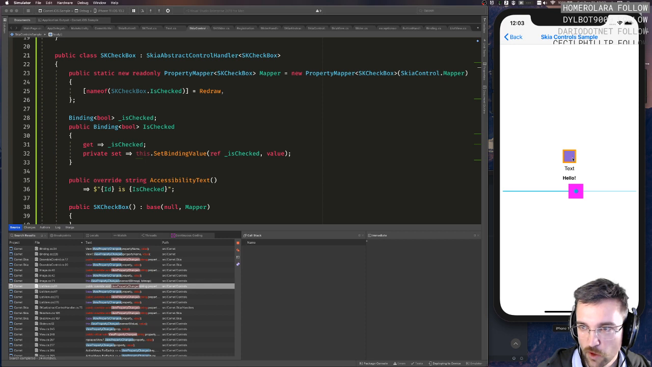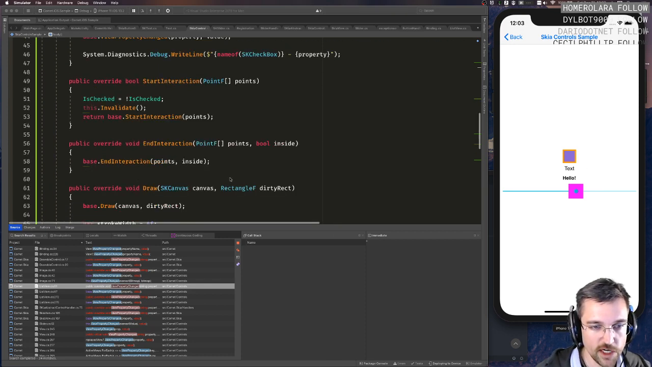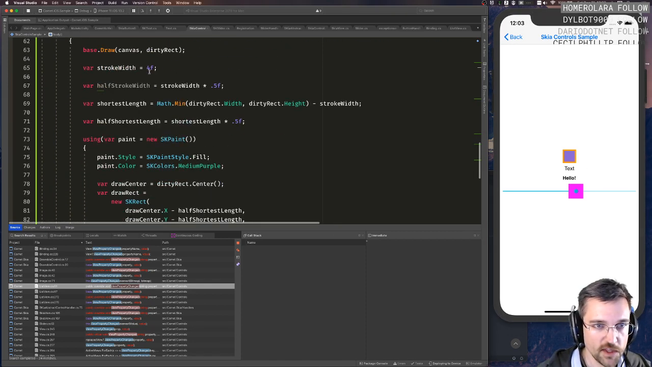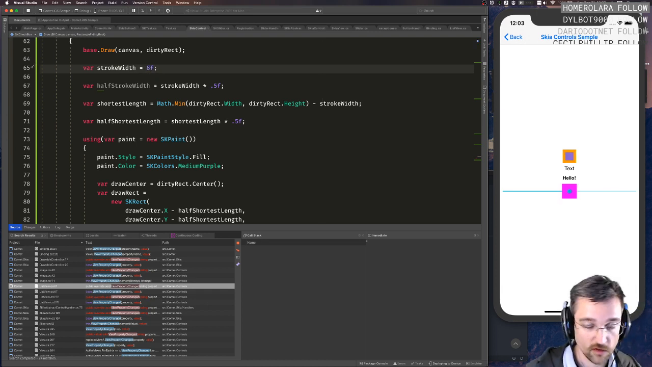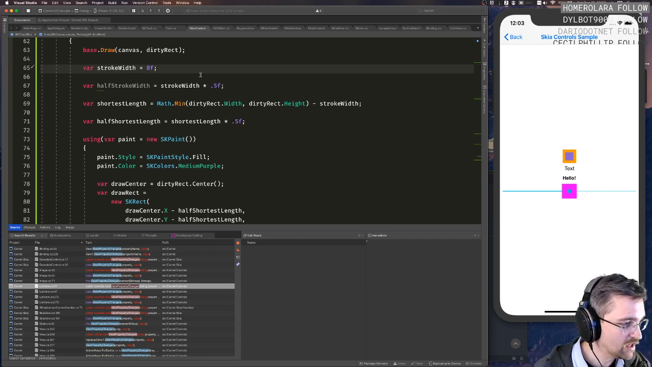For me, I could do all my dumb Skia drawing stuff right in line here. I've got the ability to just change values on the fly, right? So I'm just out here, I don't know, we want that stroke to be 8. Cool. And that just works.